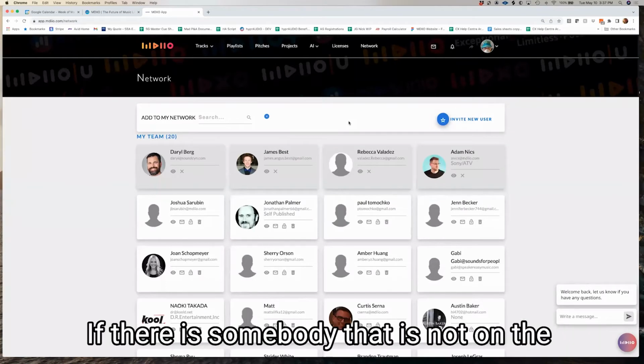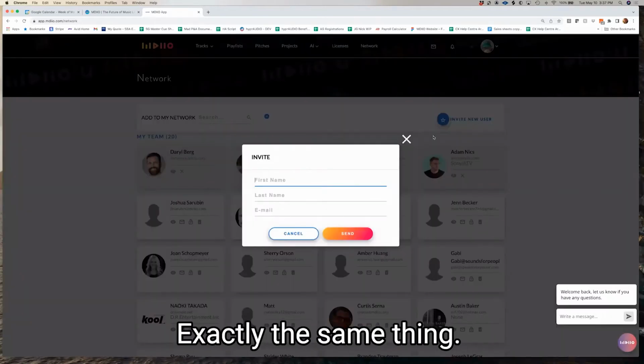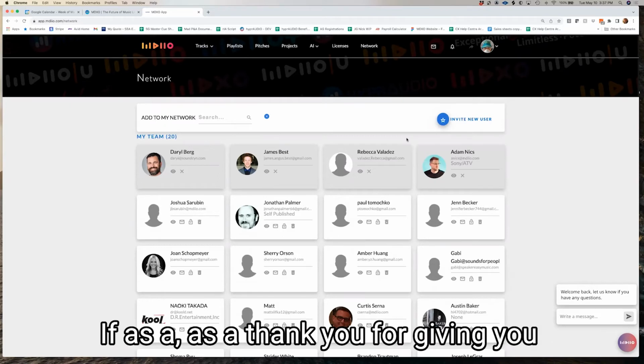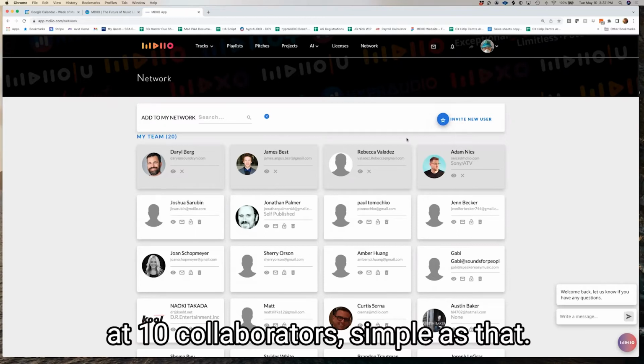If there's somebody that is not on the platform that you think should be, again, really simple: invite new user, exactly the same thing. If you want to pull people in, by the way, I would love it if, as a thank you for giving you this for free, I'm asking you to go add 10 collaborators. Simple as that. All right, good deal.